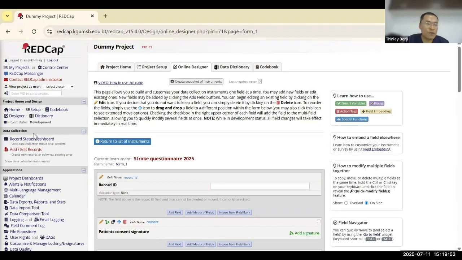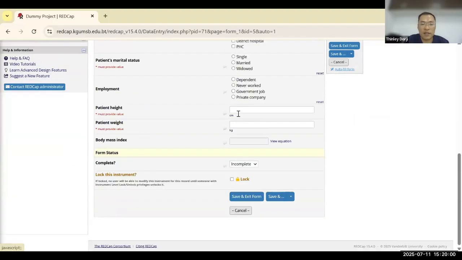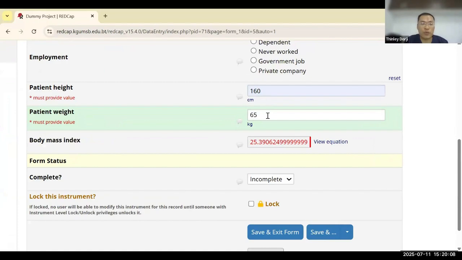And now we go back to record status dashboard, add record, and 160, let's say 65. Now let's see. So now it is correct. Height of 160, weight 65, the BMI is 25 point something. It gives you a lot of decimal points, which means that you can check whether this 160 and 65 give you the same BMI.